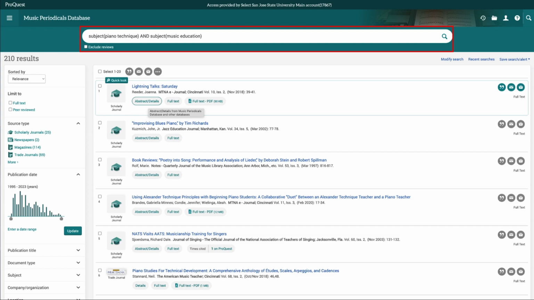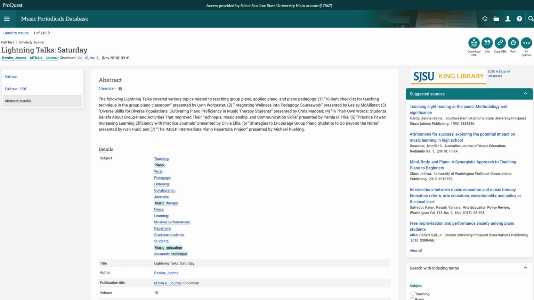Before we dive into our results, take a look at the search statement built for us by the Advanced Search page. Of course, we can type our own search statement into the search bar too, but using the advanced options helps new searchers to keep keywords organized. Now let's take a look at our first result. I can click on the link for abstract/details to learn more.